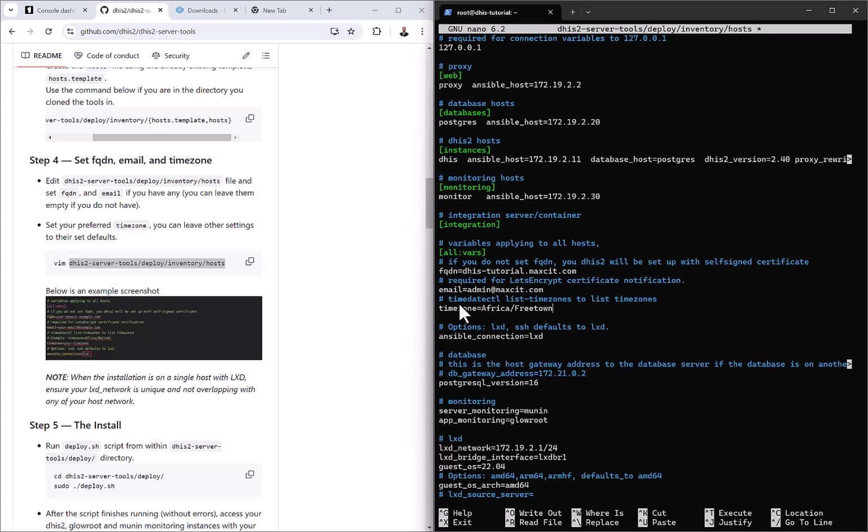Okay. To see the different time zones, you can type in this command, timedatectl list-timezones, and that will give you all the different time zones that you have available. Okay. So once we are done with that, we have to go again now. I want to install the latest.